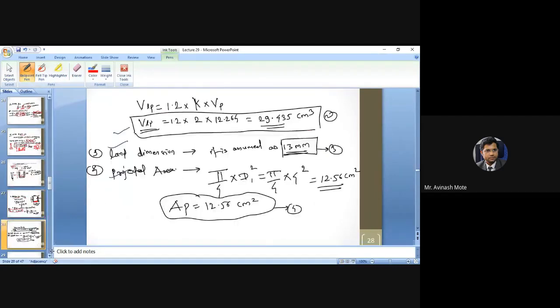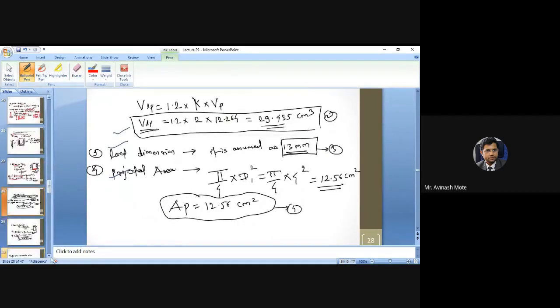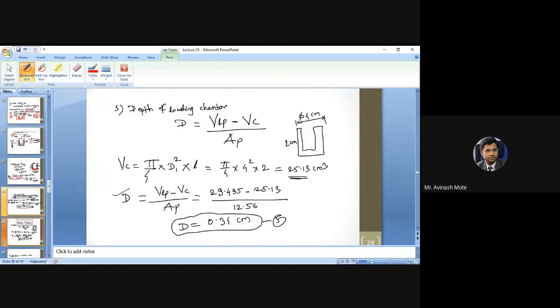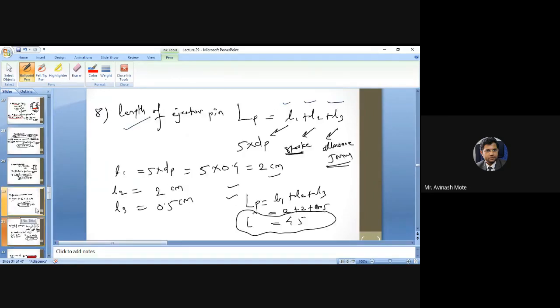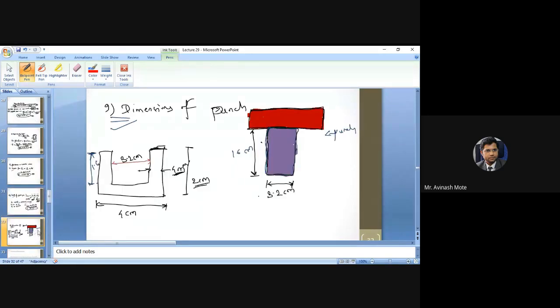Right, so in the last lecture we solved this problem, we calculated each and every dimension. Any kind of problem, any kind of design, follow this process. It will be the same process for all kinds of design. Length of ejector pin, and at the end we calculated the dimension of the punch, and I discussed in detail about this dimension of punch. This was the component. Accordingly, the inside dimension of the component will define the punch.